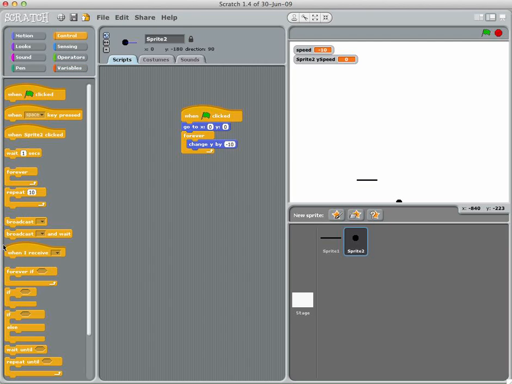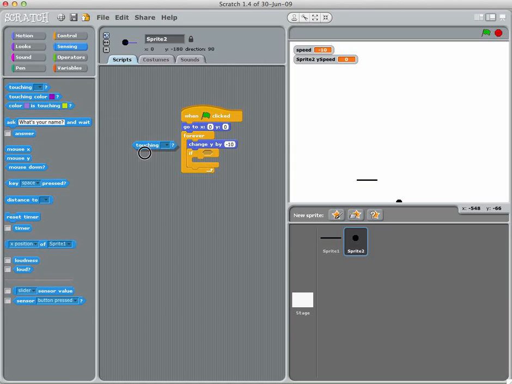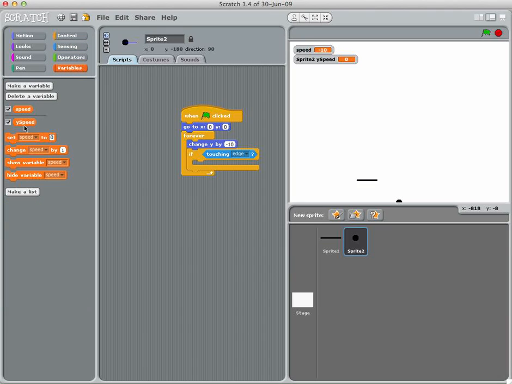But to do something, I'm going to say if, just like I did before for the other sprite. I'm going to do if, and then I'm going to do touching, and then I'm going to select the edge. If touching edge, then I am going to change my Y speed.